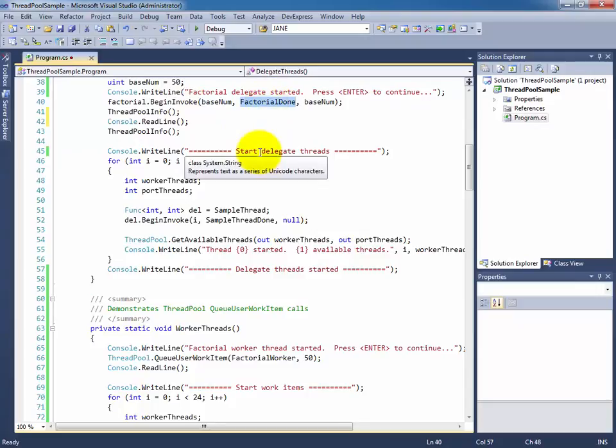The second parameter is of importance. Factorial done is the method that will be executed when this particular delegate has completed its task. So when I say factorial.BeginInvoke, you pass it this, and if we had 7 different arguments being passed to the method, then they would be listed here, followed by the final 2 parameters, which are going to be the callback method.